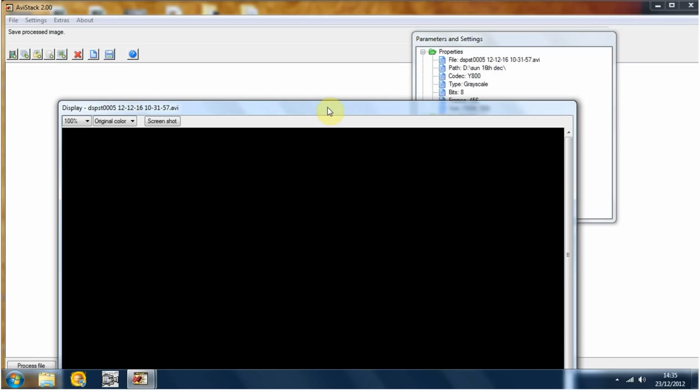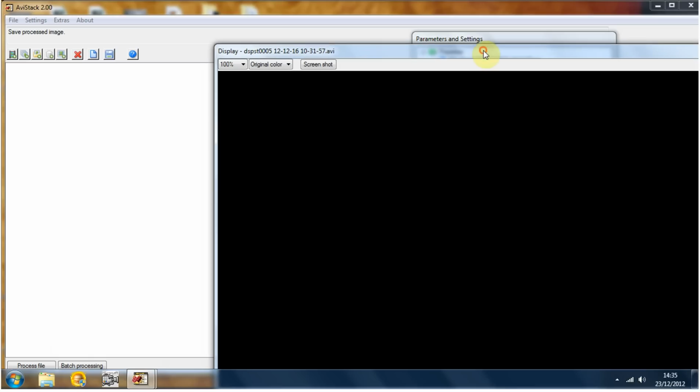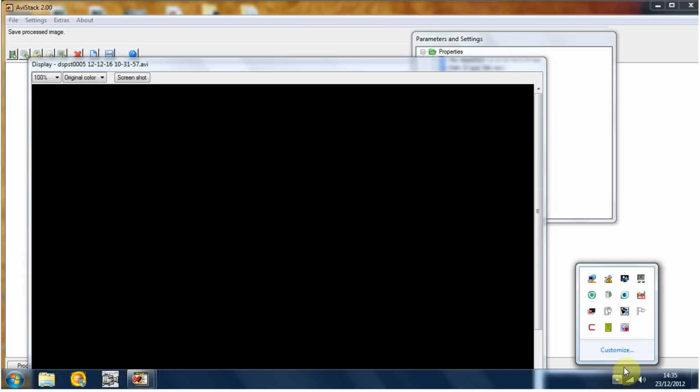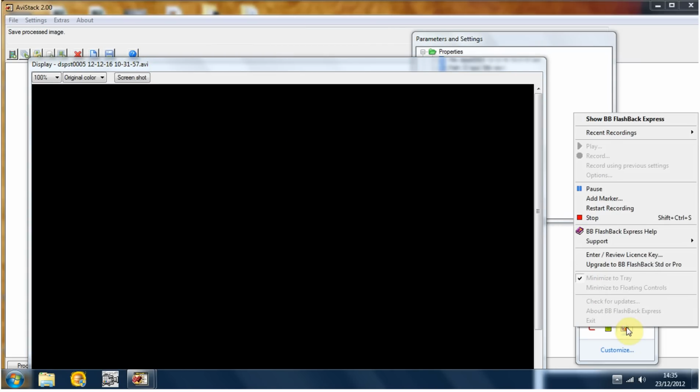I'll try and follow this up with some on AutoStakkert. Also try and follow it up with looking at batch processing, and also use of flat frames and dark frames. Well, I definitely need to get a little bit more data for that. Okay, thanks again. Thank you.